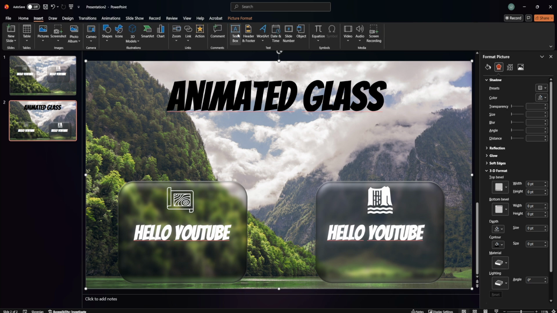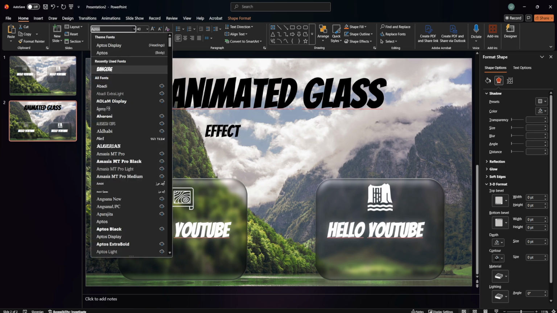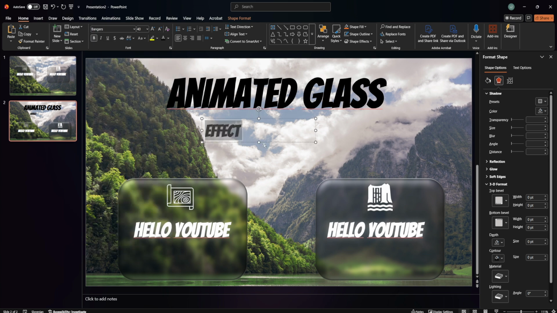Then I will insert another text box underneath, and I will type in here effect, just like that. I will put it a little bit bigger. Let's go with a smaller one. Also change the font and make it like that to the middle, and I will place it something like that, for example.